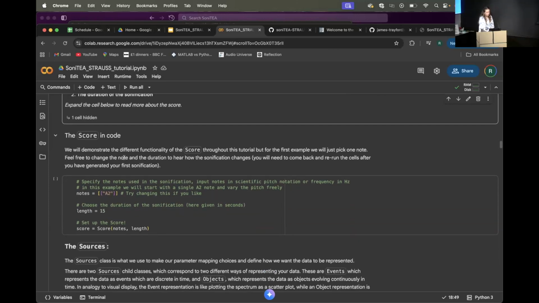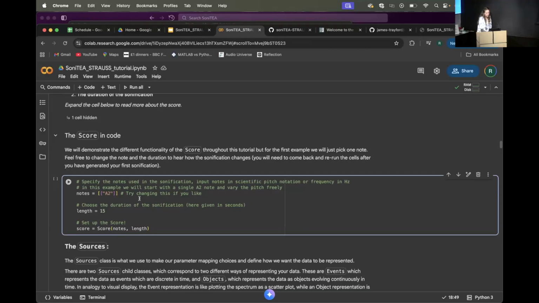So under the scoring code, you will see we need to specify the notes. Anyone unfamiliar, these lines that start with a hash, they're comments in the code. That's just a bit more context, and they should show up as green. Here we're choosing A2 as a base note for the sonification. At the moment, you can either define the note in hertz, or frequency, or you can use this scientific pitch notation, which is a letter and a number. So it's A to G, and I think 0 to 10 or something.